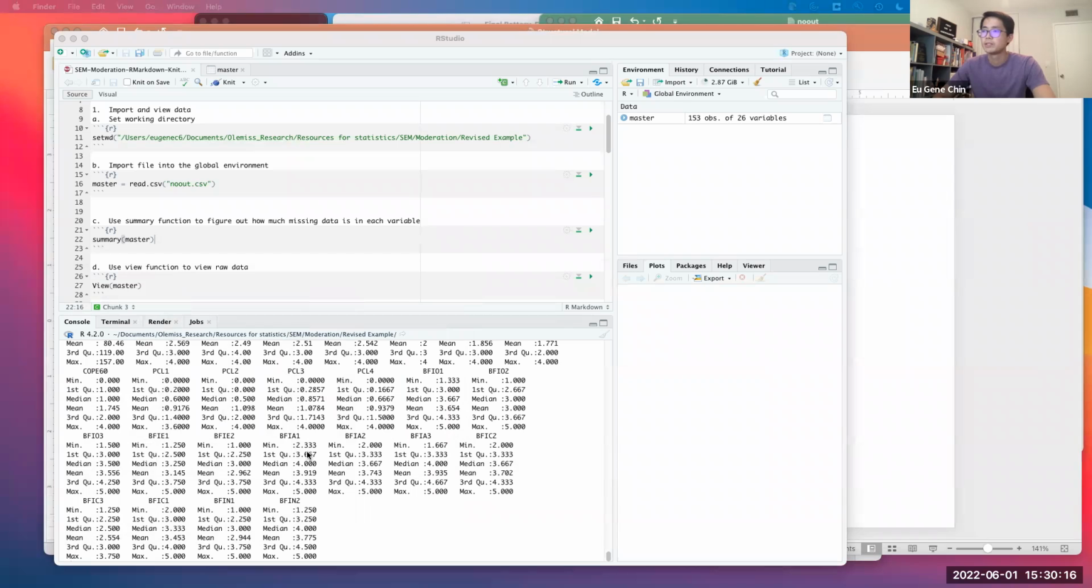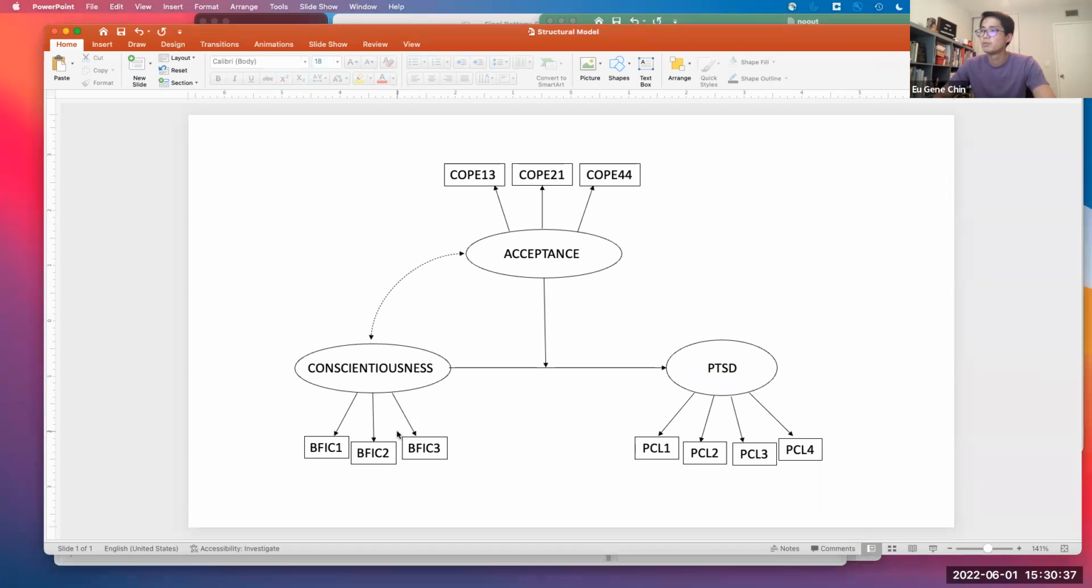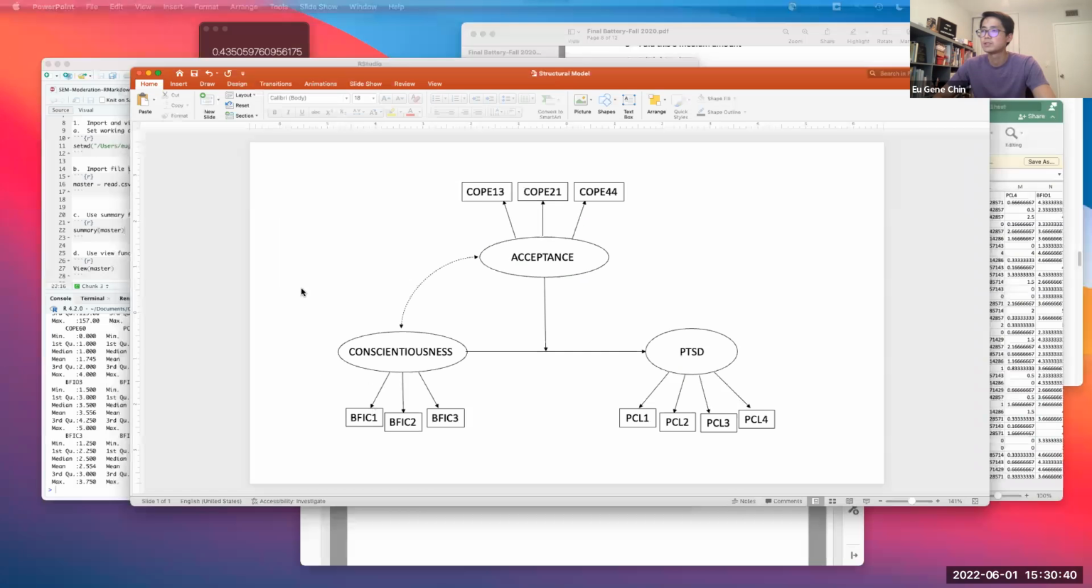Okay. Anyways, we're actually not going to be dealing with that particular subscale for the BFI. We're actually going to be using the conscientiousness subscale, which is BFI C2, C3, and C1. And then we've got the neuroticism scale as well. So again, we're going to use BFI C2, 3, and 1 in order for them to be the indicators for conscientiousness.